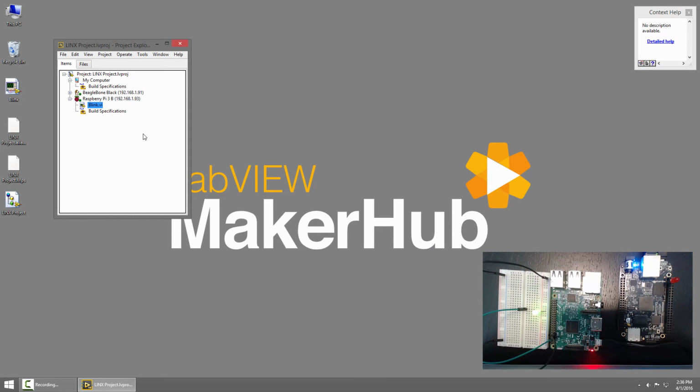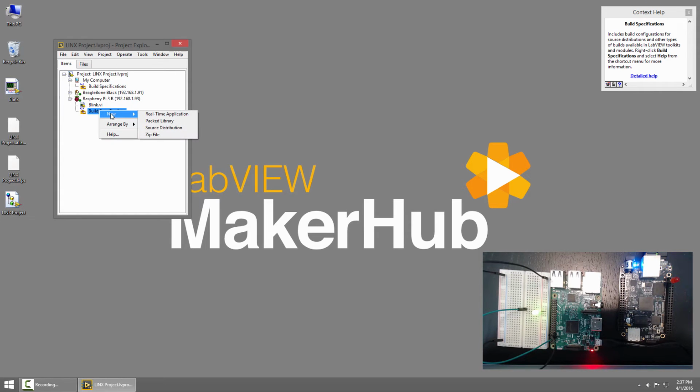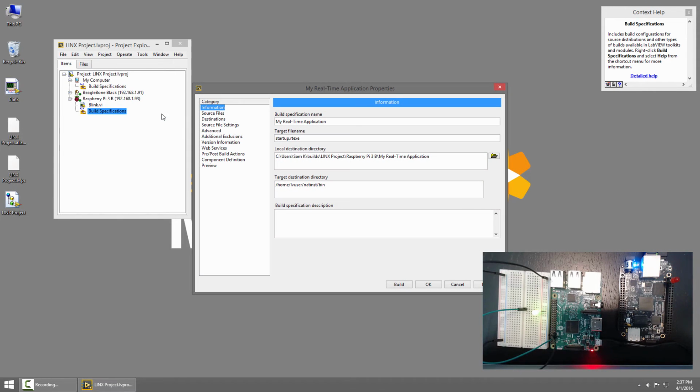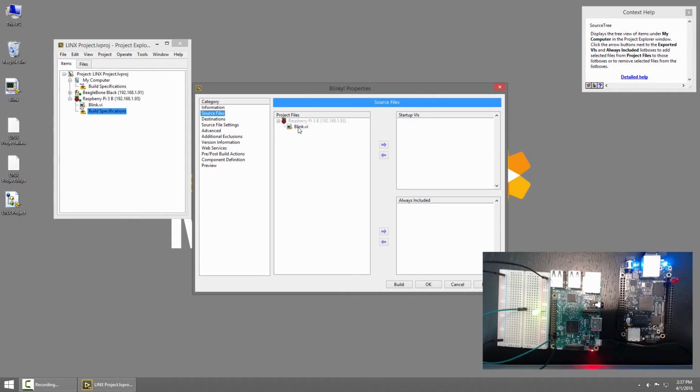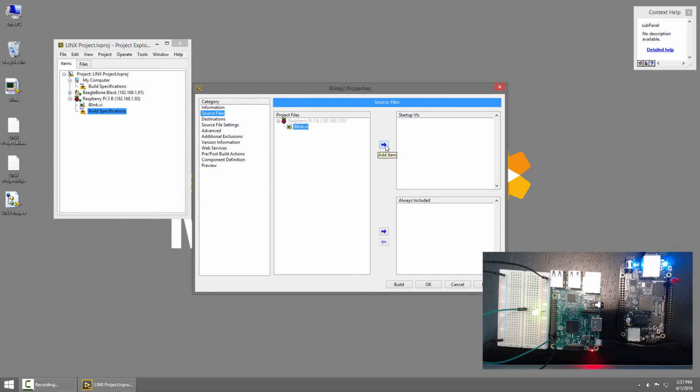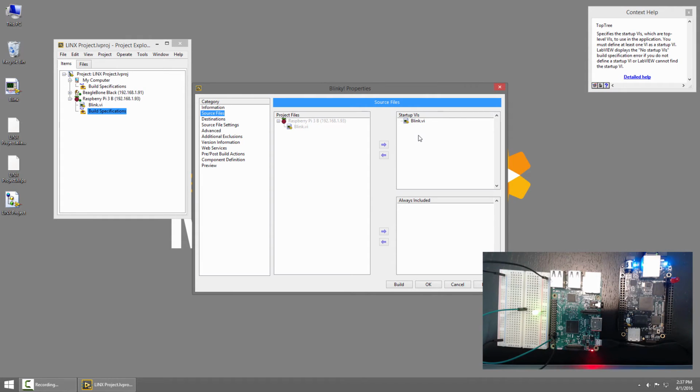Let's go ahead and build this into a startup executable. I'll right click on my build specification and choose New, Real-Time Application. There are a lot of options in here, but we don't need to touch most of them. I'll name the build specification so I can remember what it is later. I'll call it Blinky. Then I'll click Source Files on the left, and from the Project Files section, I'll choose my main VI, blink.vi, and then click the right arrow to put it in the section of Startup VIs.